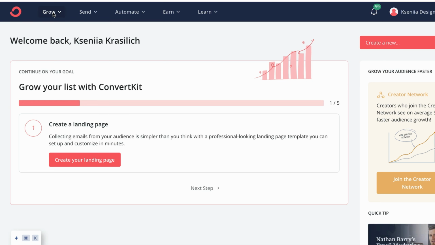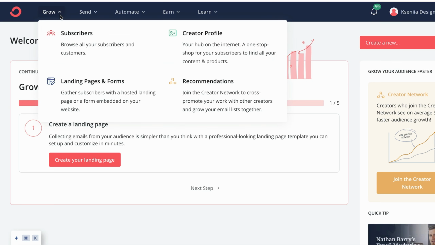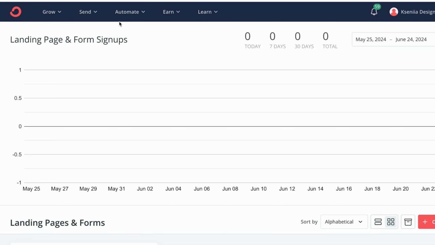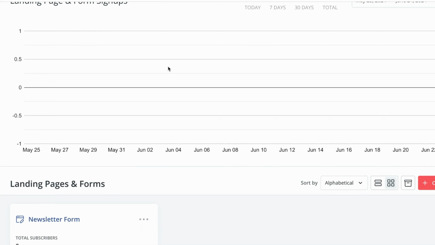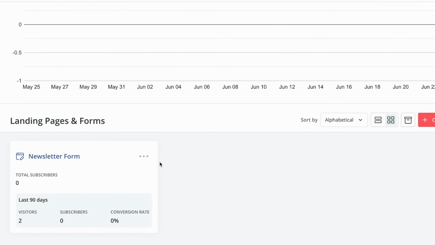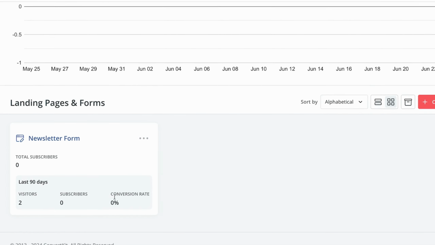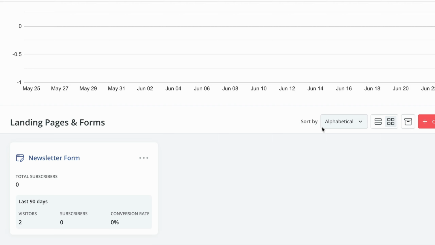Log into your ConvertKit account, and under Grow, you want to select landing pages and forms. You're going to see some stats and results from past downloads, so you can actually track the results of each freebie, each form you create. You're going to have a conversion rate, a subscriber number, visitors, etc., which could be useful to analyze your data and understand which freebies perform better.